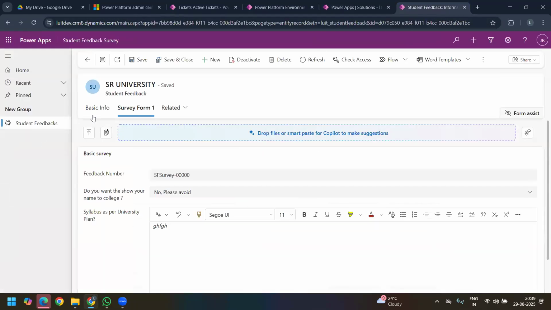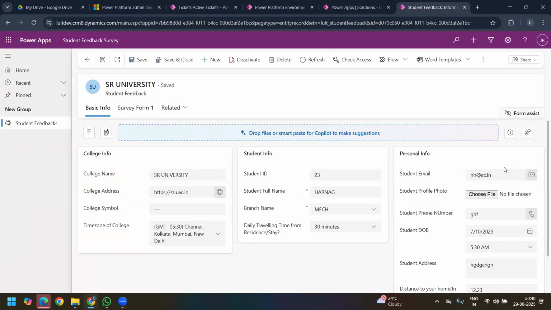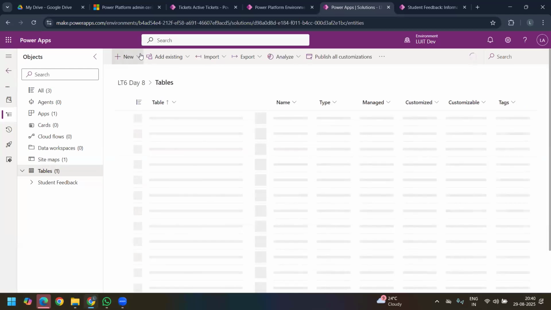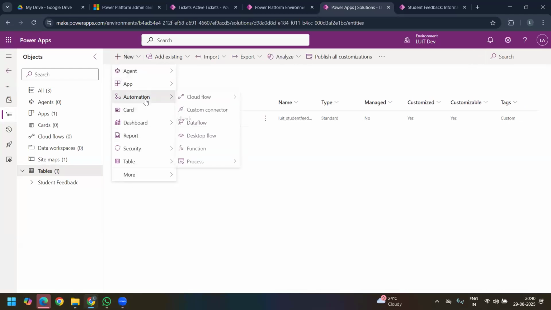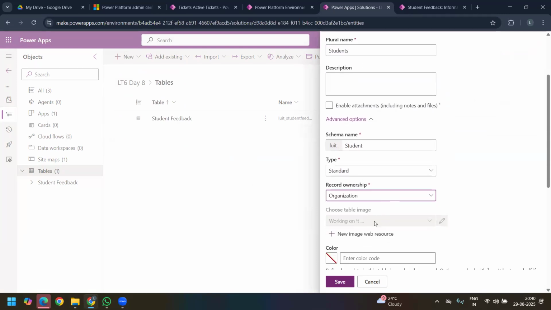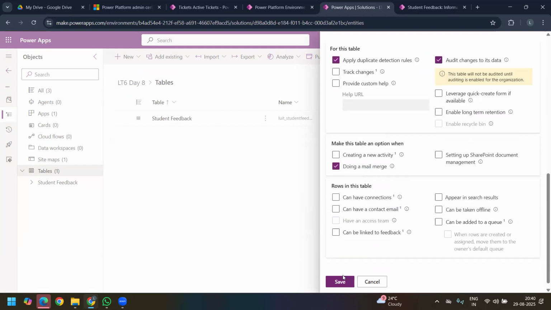In our scenario, I'm giving every student's information here, right? I don't want to have it heavy here. I want to maintain student information separately. So I will create a new table, which is the student. I'm creating a new table with advanced properties, like student, selecting standard. I'm also making organization audit changes, selecting yes.